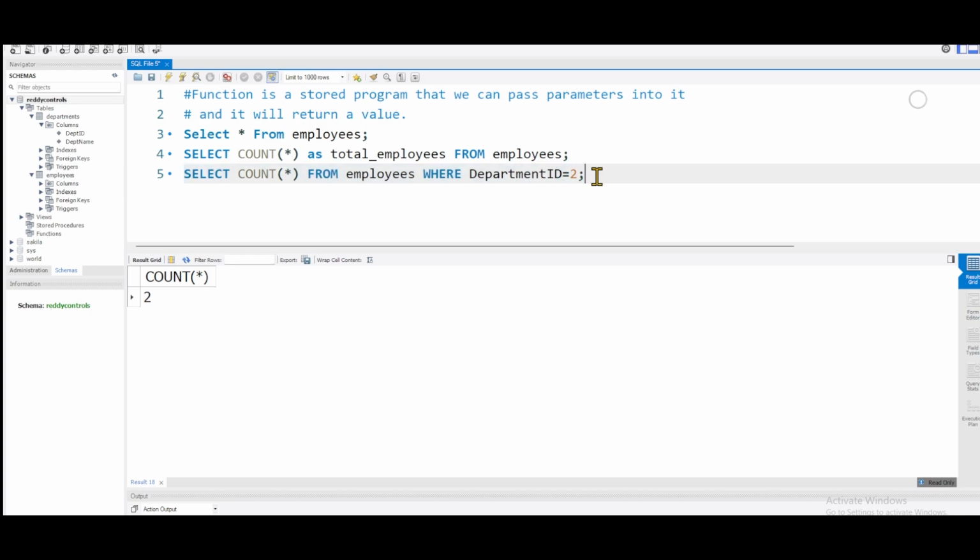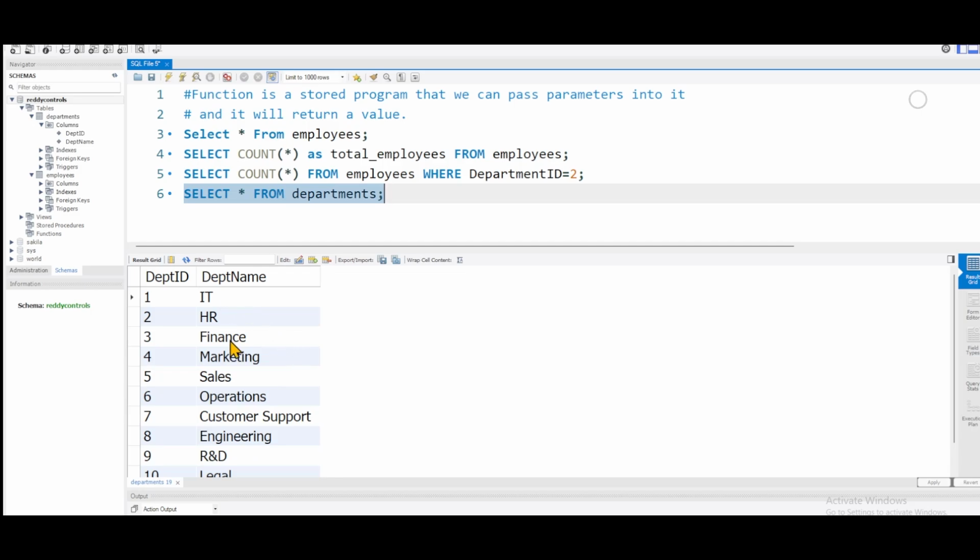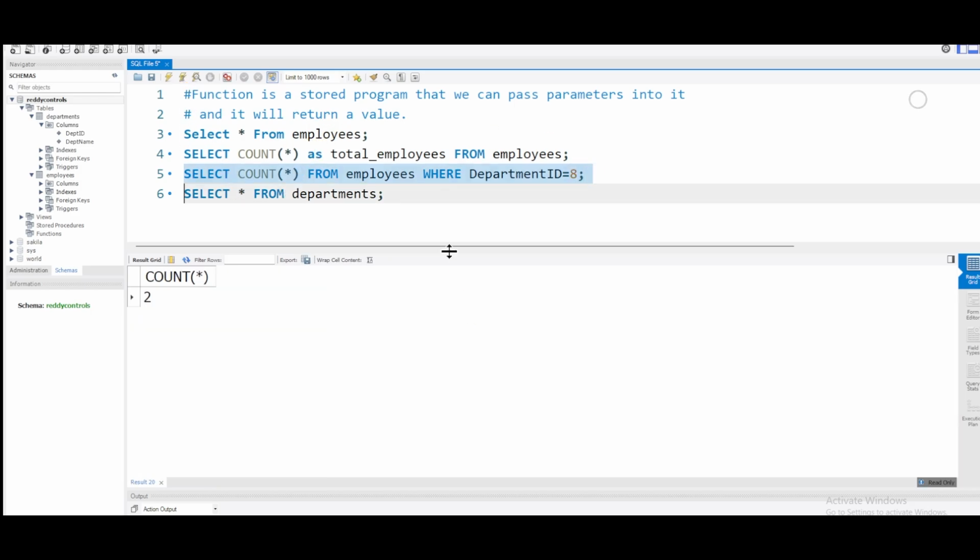Let's see what we have in departments. We'll just do select star from the departments table. So we have all these departments. Okay, that's how we use COUNT to count the number of people in that department. Say if you want to see the number of employees in engineering, we change that to 8 and execute that one. It gives you 2 employees. Okay, that's how you use the COUNT function, which is used for counting the rows.